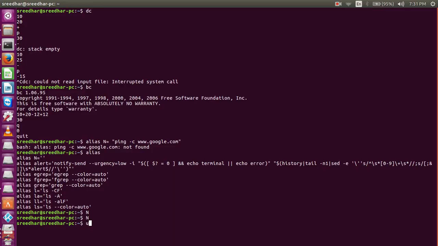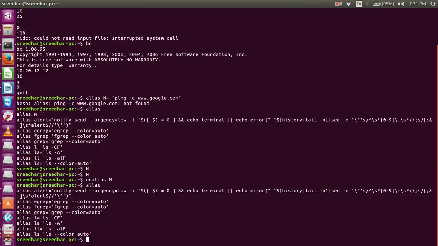If you want to unalias n, use unalias n, so it is unaliased. If you want to see the aliases, you can just type alias. Now n is not there, see, because it is removed, we unaliased it. So by using alias we can execute one particular command a number of times. That is the use of alias. The default aliases are already present here. See, these are all the default alias commands.